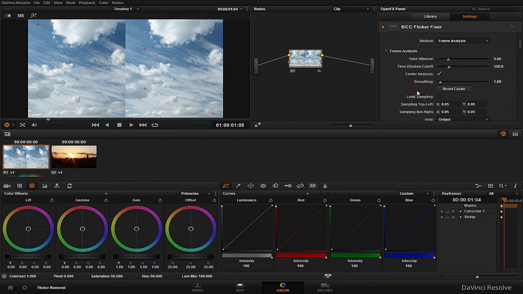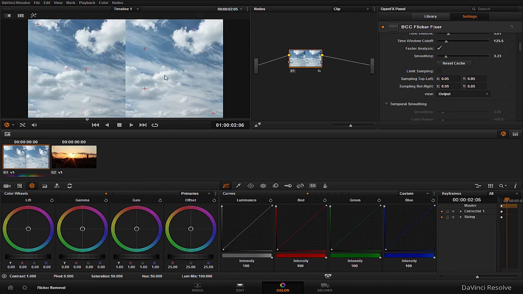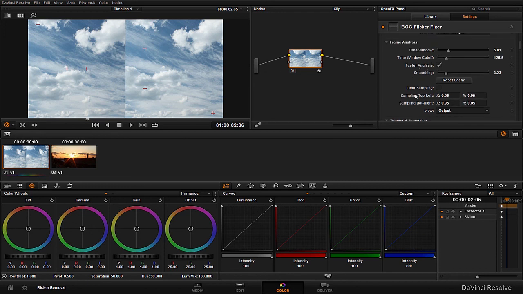The controls that you have here: the time window is how many frames the filter looks at before or after your current frame to see what the normal brightness should be. The time window cutoff just kind of smooths that out. Faster analysis just makes the filter run a bit faster. I recommend leaving that checked. And smoothing physically smooths the colors, so the color changes that the filter has to make to compensate for the flicker. So those are all useful tools right there. And then you also have limit sampling.